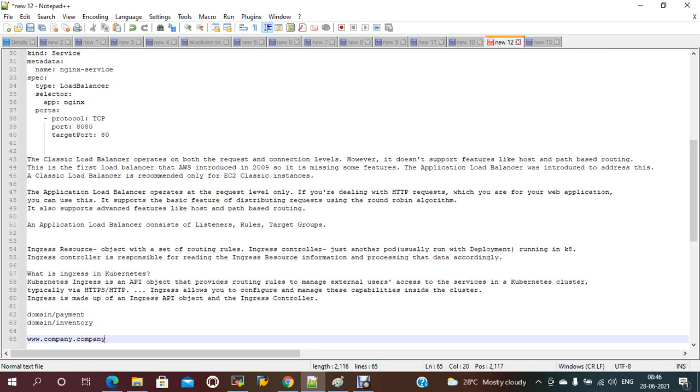This is the first load balancer AWS introduced, in 2019. It had some missing features, so they introduced the application load balancer to address this issue. The classic load balancer is recommended only for EC2 Classic instances. With it we can access only simple applications. If we have multiple applications, microservices applications, then we will go with the application load balancer. The application load balancer works at the request level only. If you're dealing with HTTP requests for your web applications, you can use this one. It supports basic features for distributing requests using the round robin algorithm.